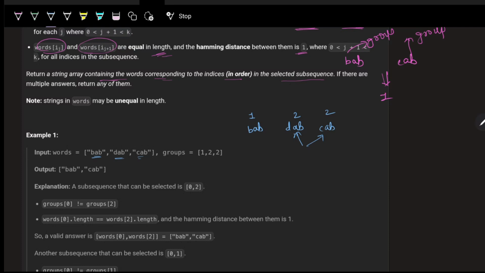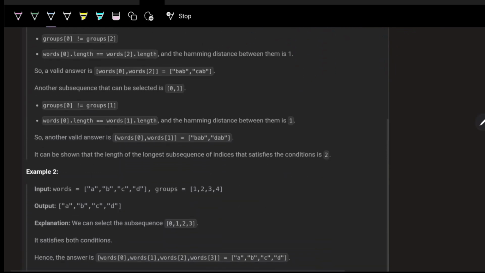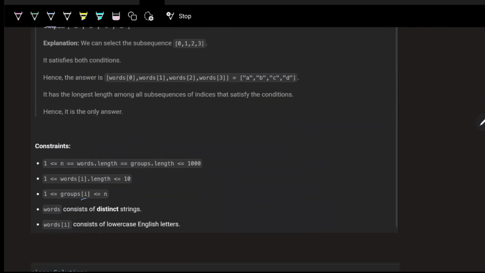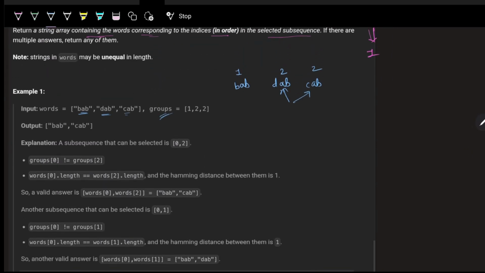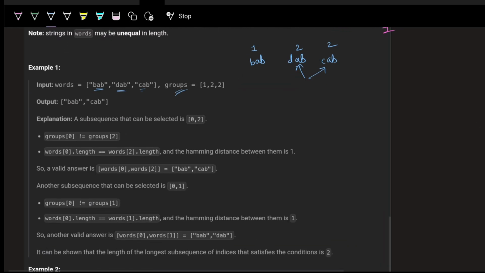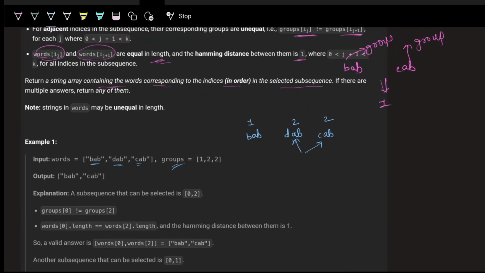Suppose yesterday we solved it with: whatever comes first, take it. But today the groups array is not binary, so the greedy approach will not work here. If you see the constraint, the group of i can be from 1 to n, and n is the length of words, so it will be 1 to 1000. So the greedy approach will not work, and we have to think of an advanced solution.